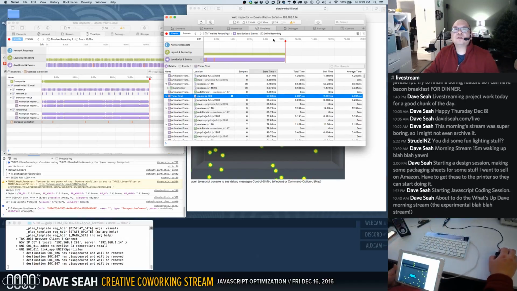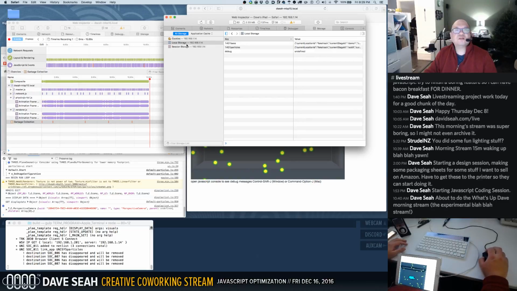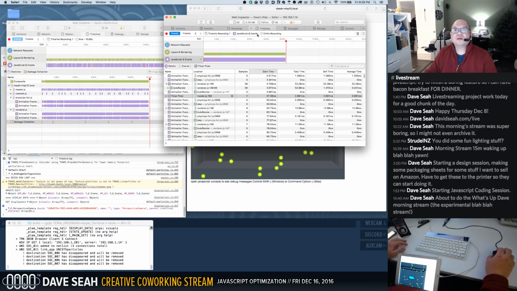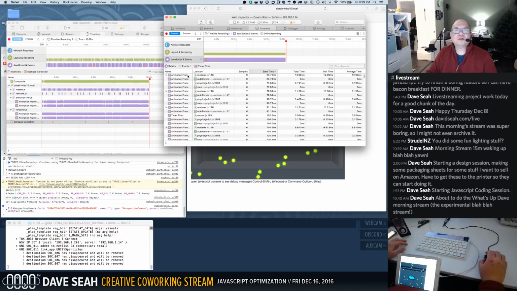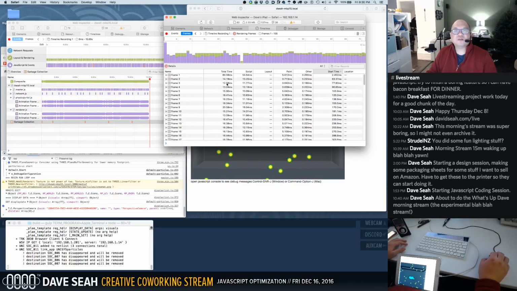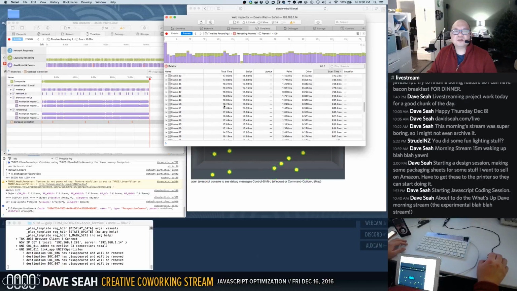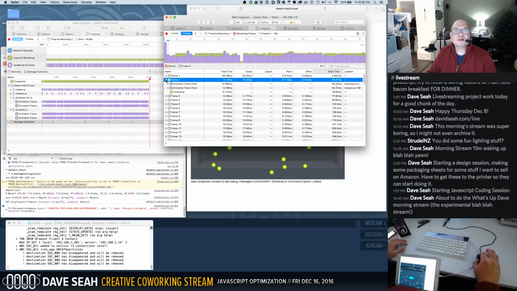Is there a way I can display, I want to see what the memory heap is. How do I do that? What's all this stuff? Total frame 60, 16, 16, 16. Something weird is going on.